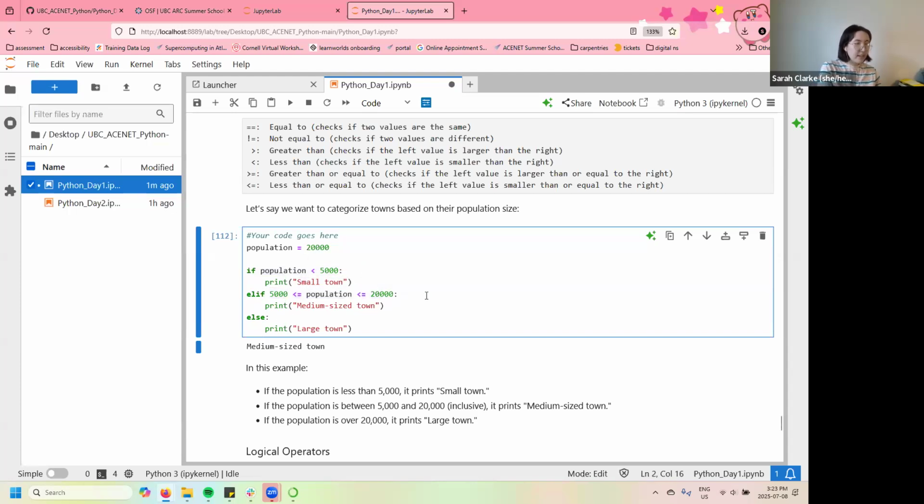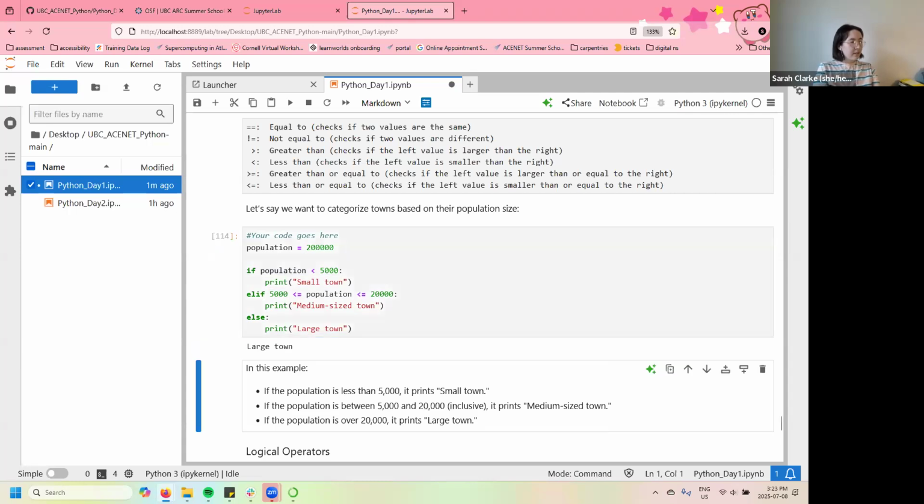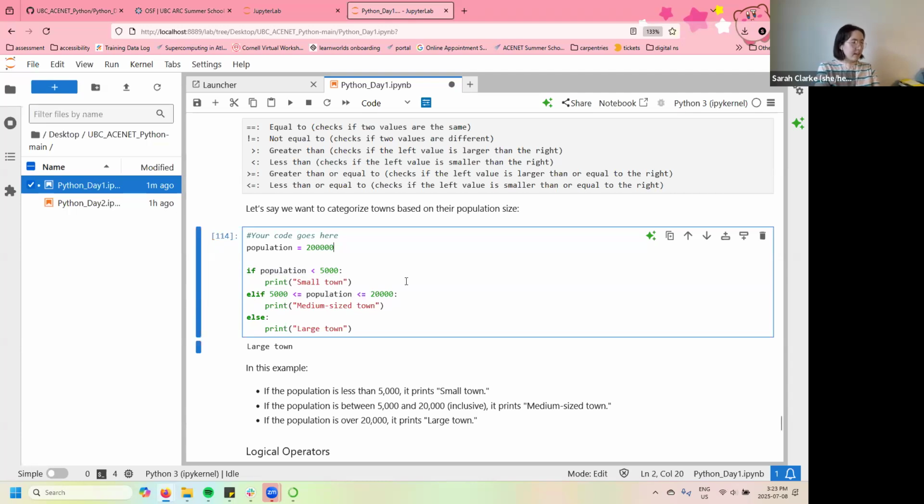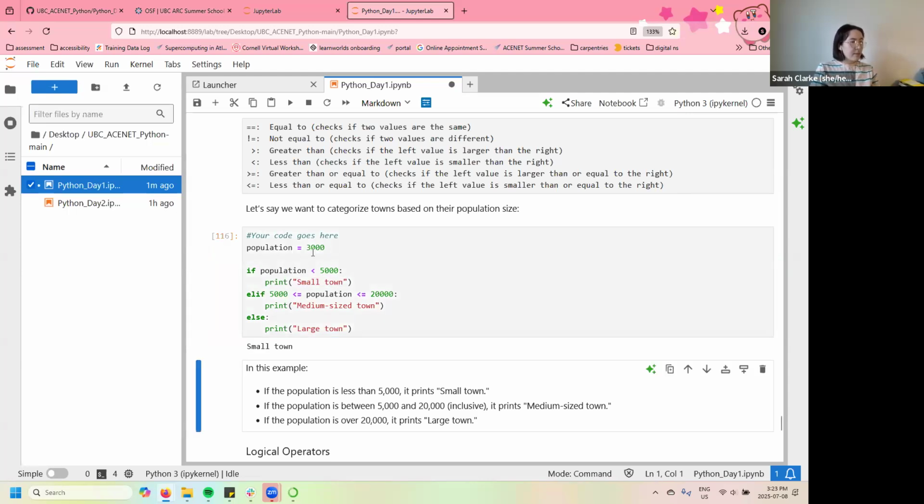So let's say I add a 0 in here. So population is now 200,000. I can rerun this, and now it's telling me it's a large town. I can edit this population variable again. This time it's just 3,000. It will run through the conditions in order, and the first one that is true, it will execute the code block that's underneath it. Shift enter here. This time I set my population to 3,000. It's a small town.